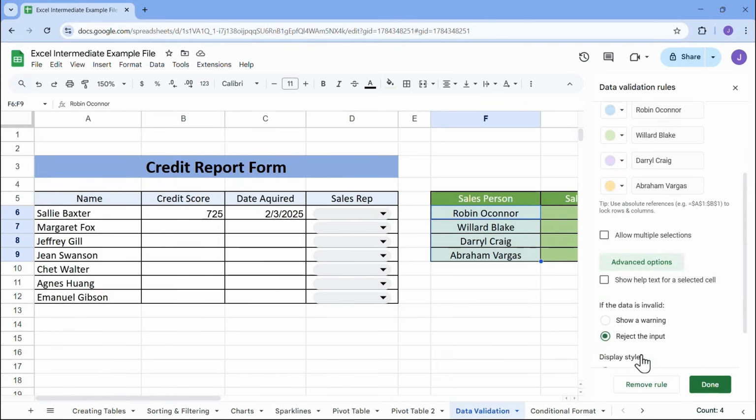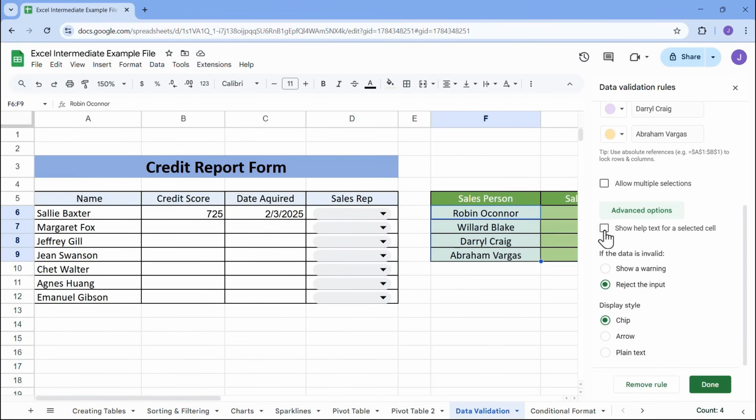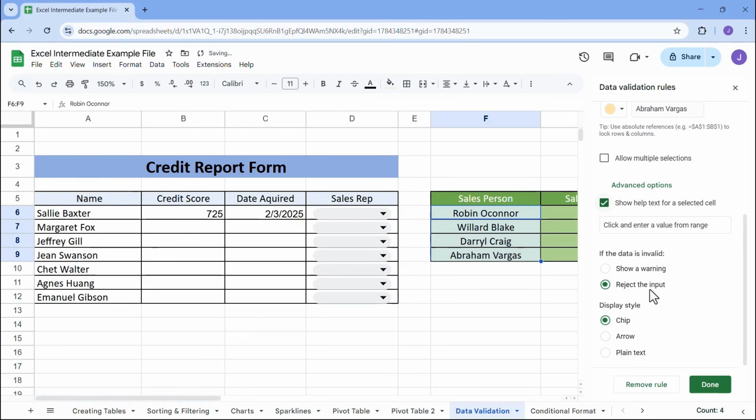And then there's advanced options as well. Show help, yes. Reject input, yes. And how do we want to display this? We can either do a chip, which is this new style here, an arrow, where they just click the little arrow, or just plain text. But I'm going to choose chip. I actually really like this style. Some of you might like this one more. I do like the chip style. We'll make these a little bigger so they're not right on the border, and click done.